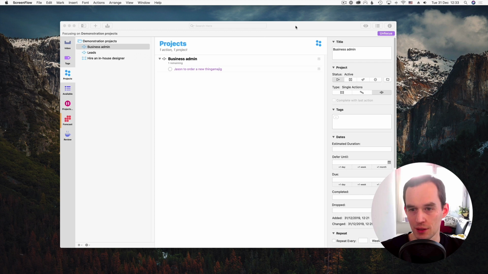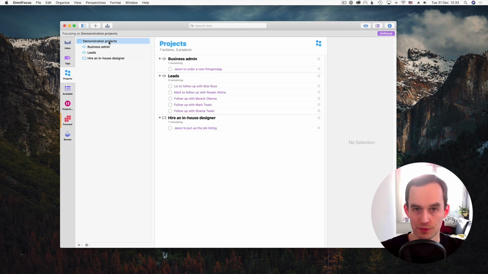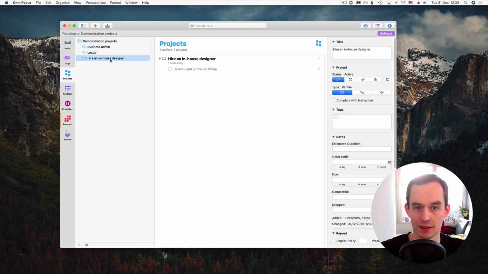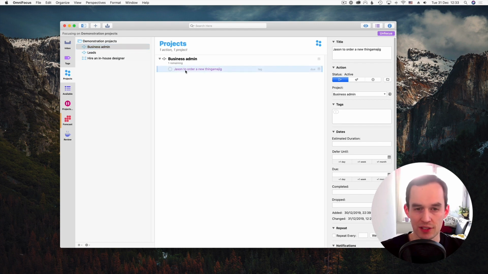So I've got my OmniFocus opened up here. I've created a demonstration projects folder, and it has two single action lists and a parallel project. Let me just go through those just so you can see the scenario. I've set up a business admin single action list, and I have a task there which is for Jason to order a new thingamajig. So this is not a task that I, the business owner, want to do, but I want to outsource this task to Jason.